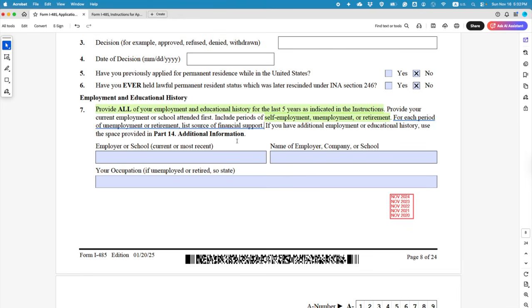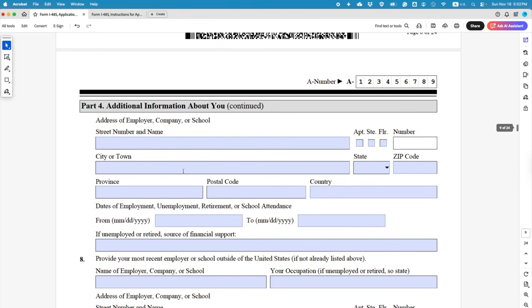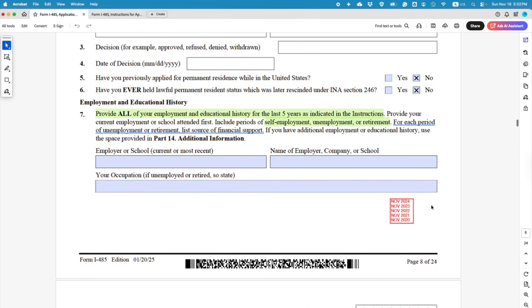I guess this is fine. They only ask for the source of financial support if you are unemployed or retired, as I already mentioned. Other than this, if you are a student or something else, you don't have to mention anything. So, okay, now we have to again cover this full 5 years.